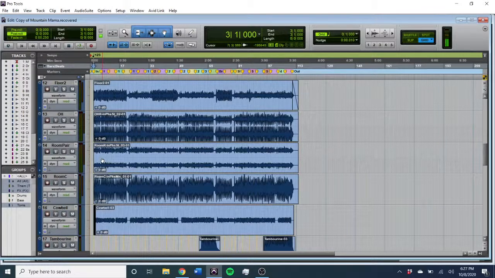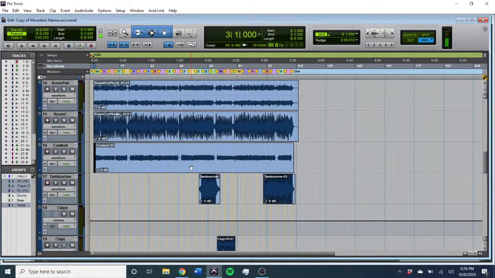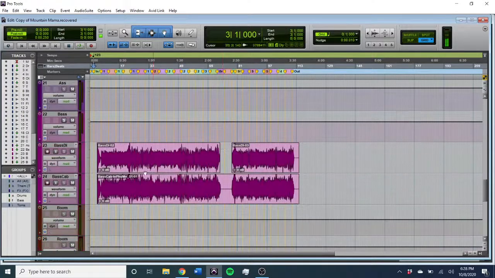Overheads, a room pair. In this instance, I didn't take the 2 near room mics, but I'll show you where I would have used them had I taken them on this particular session. And then the mono center mic. And then there's also some auxiliary stuff. There's a cowbell track and a tambourine and some claps. And with the bass, we've got our DI signal here on top and our cabinet mic here on the bottom.